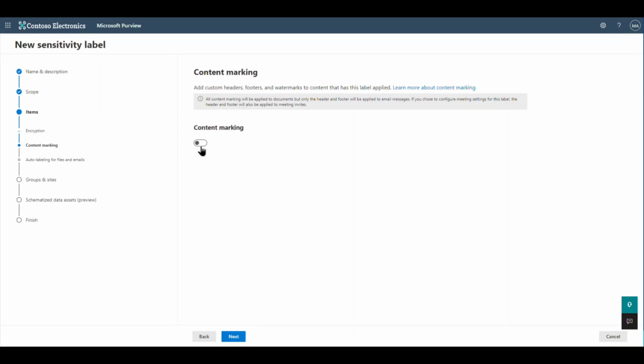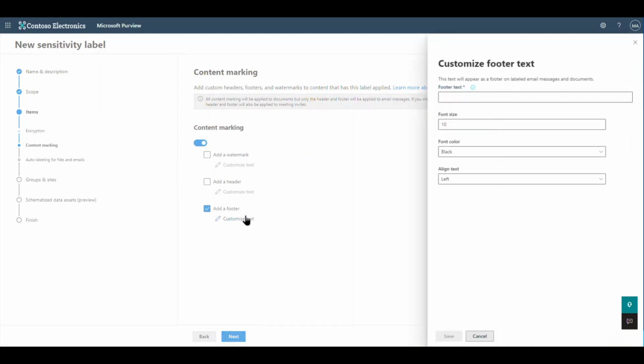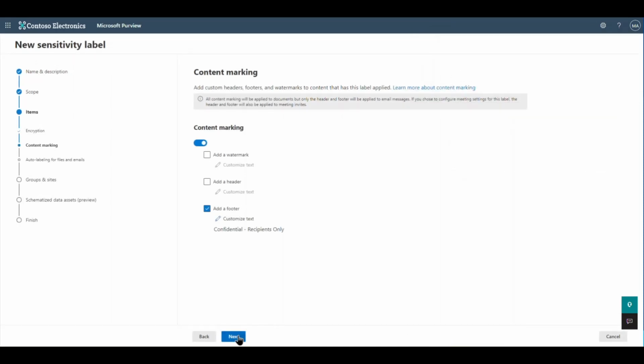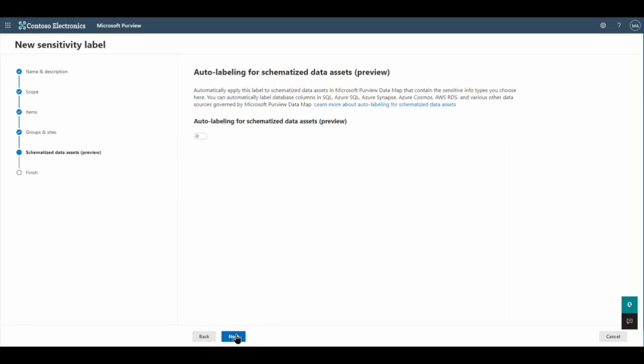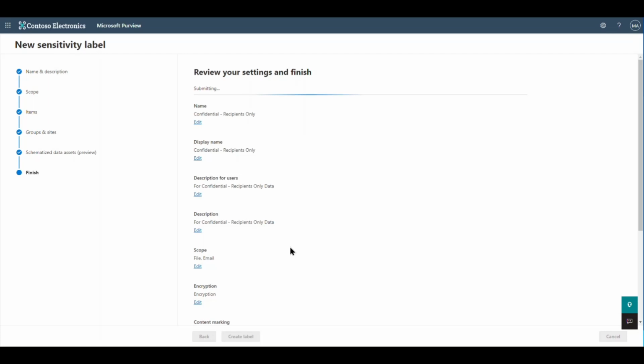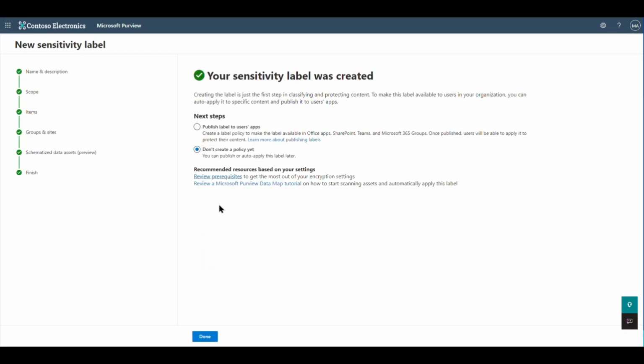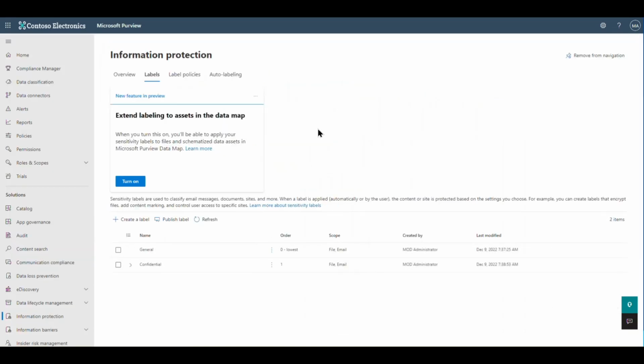Then we select next, and again I'm going to add a little footer, put it in the center, and I'm going to put confidential recipients only. Select next again. Okay, and right through to the end. Okay, great. Again, don't want to publish. So that's our first level of confidential for file and email.